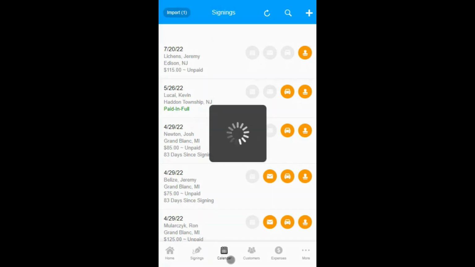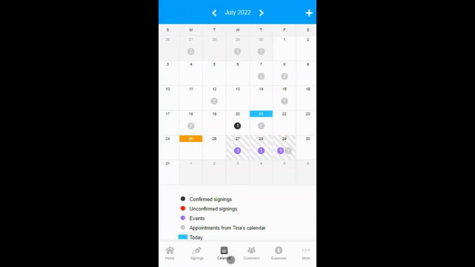The calendar page is kind of the same concept as the signing page. It just shows everything in a calendar view. Just makes it a little bit more friendly to work in sort of a calendar view style.